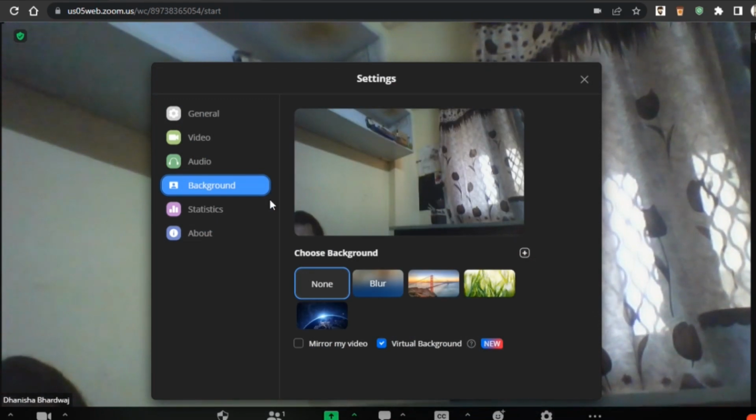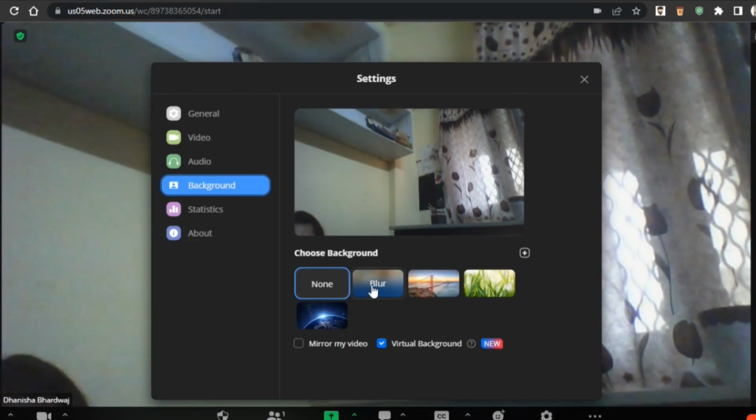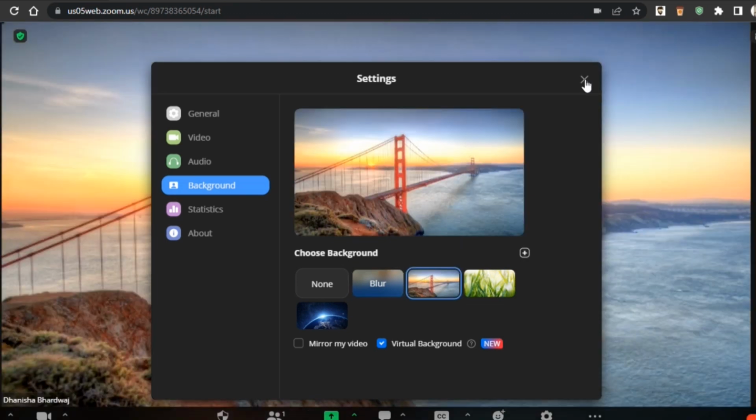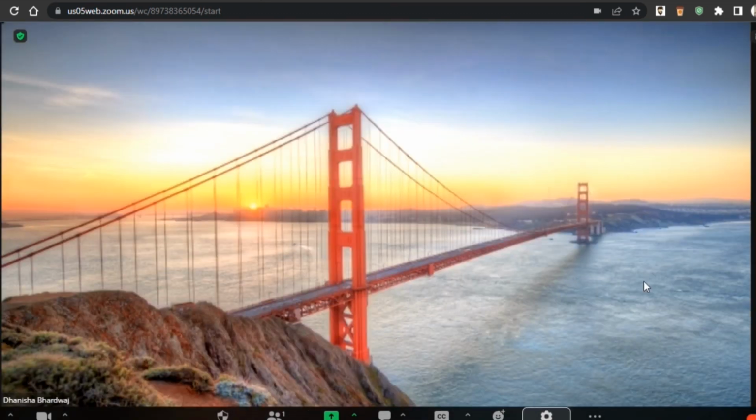Then you can see this setting option on the bottom. Tap on that and go to the background. Here you can see you can blur it or use any picture that is available here. There are multiple options for you, like this. You just have to tap on that picture.